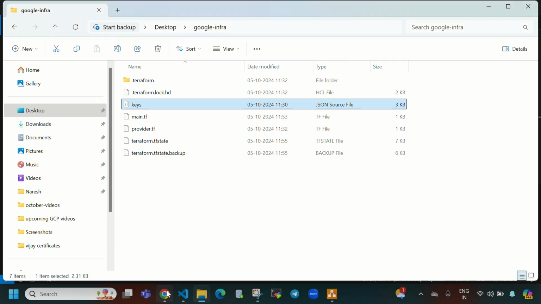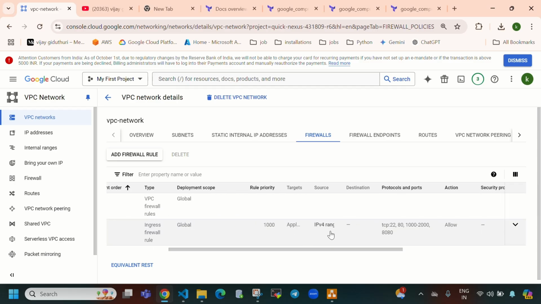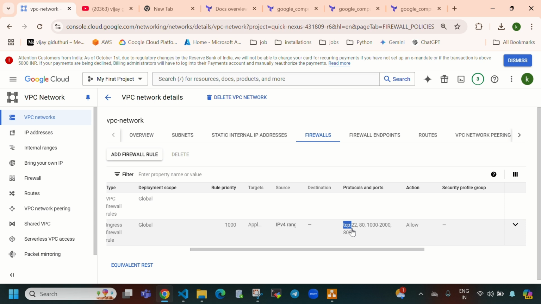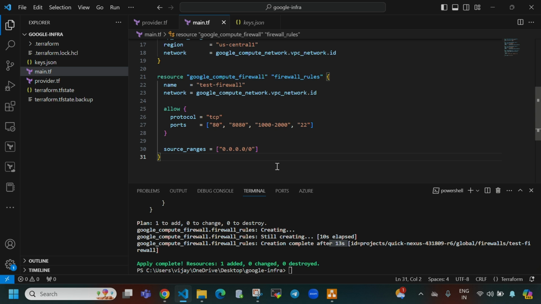So let's come to Google Cloud, sorry, not VS Code, and let's come here, and here you can see TCP, which is port 22, 80, 1000 to 2000 and port 8080. It was given access to all these ports. Okay, so this is how you can create firewalls in Terraform.